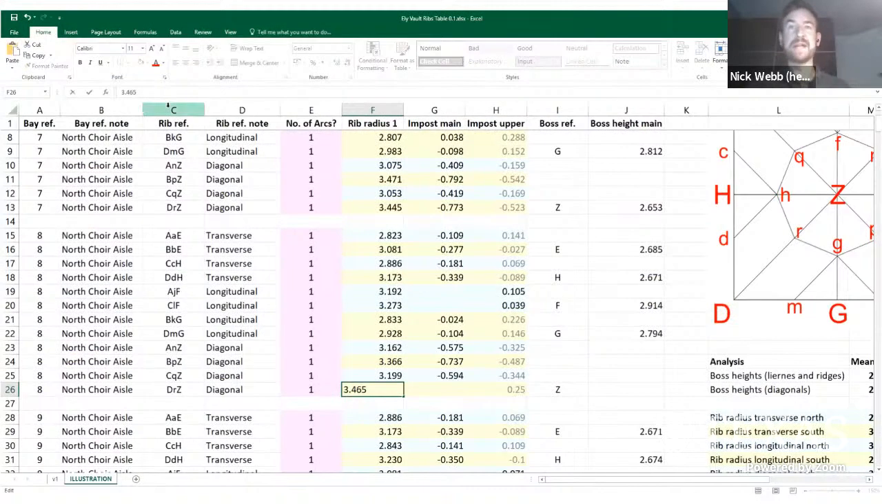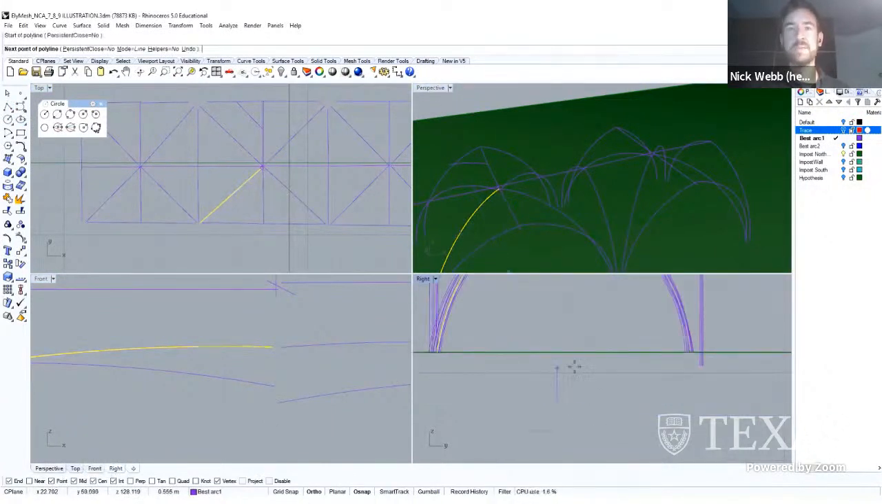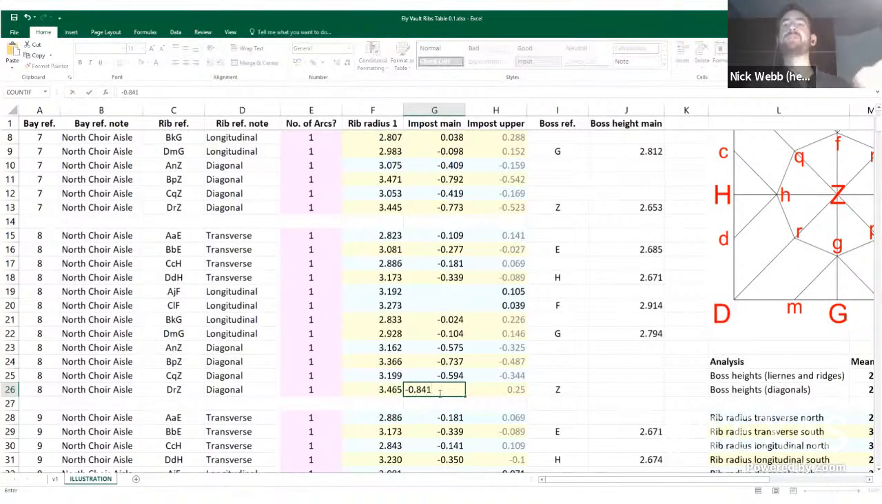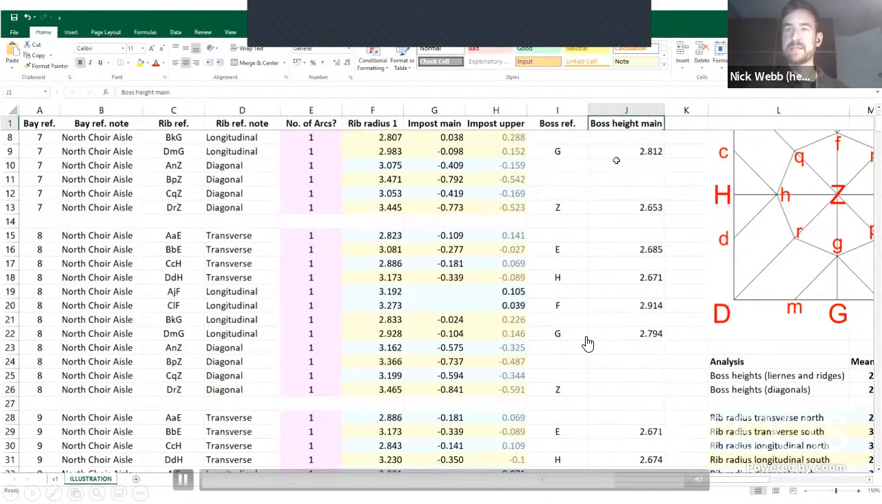So we have all these data tables set up for all of our sites. And you can see here, I'm now adding the radius of this diagonal rib that we've traced. And now I go back into that data. I want to find the center point of that arc in relation to the impost. So here you can see this is an example where it's quite far below, so nearly 1 meter below the impost line. So we record that number, and then finally, we do the same thing, but with the apex height. So hopefully you get the idea from that.